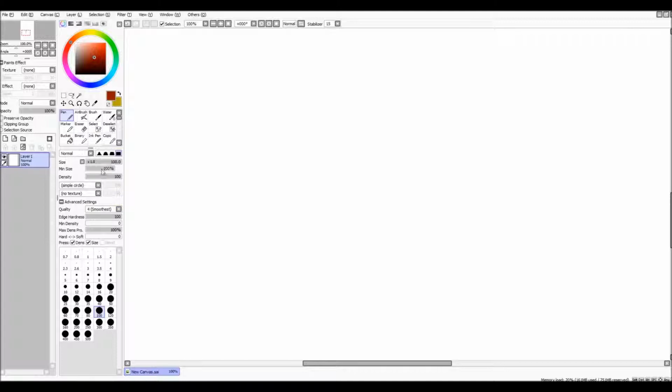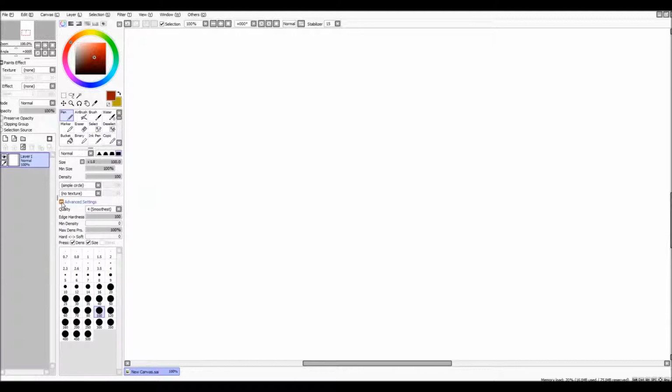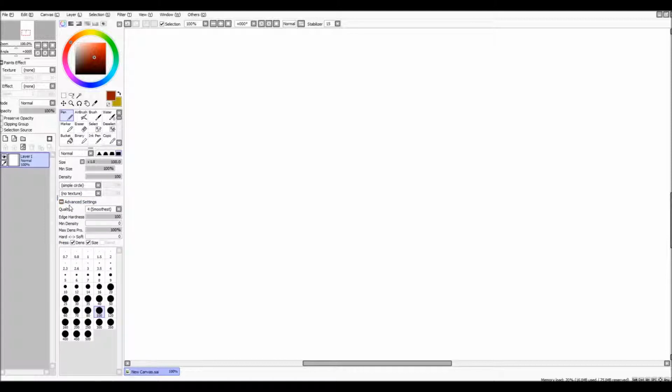After the textures and brushes, we got advanced settings. You can either hide this or show it. This is the plus minus here. You just left click on it, and then you'll see quality, edge hardness, minimal density, and maximum density. And then you have hard and soft. And then you have press, dense, and size.